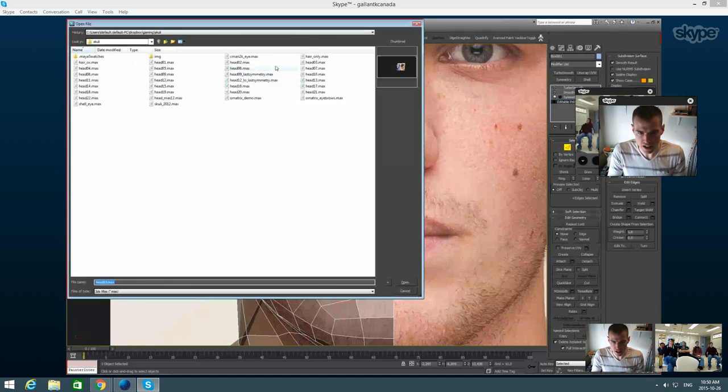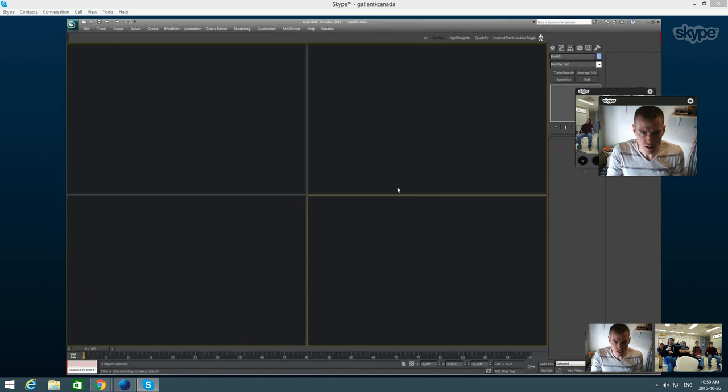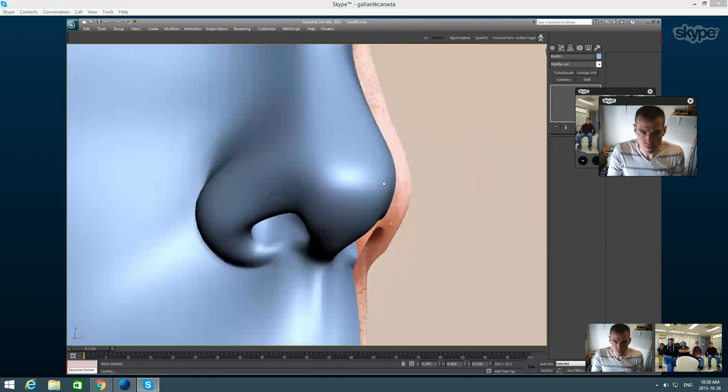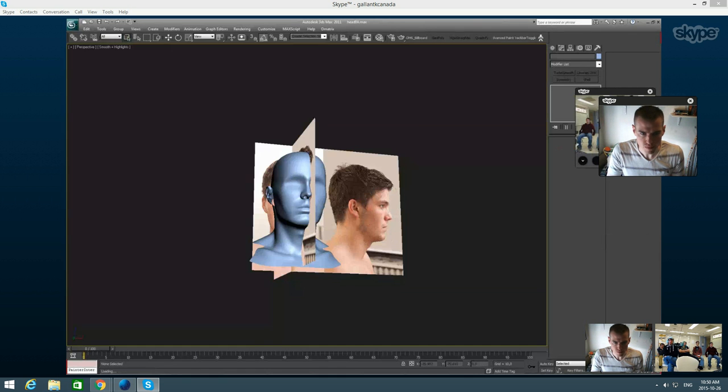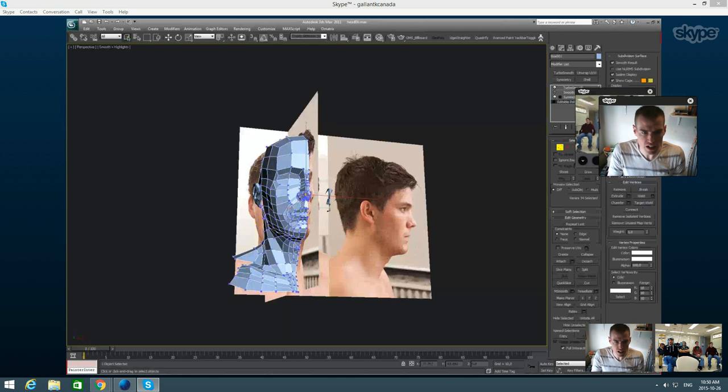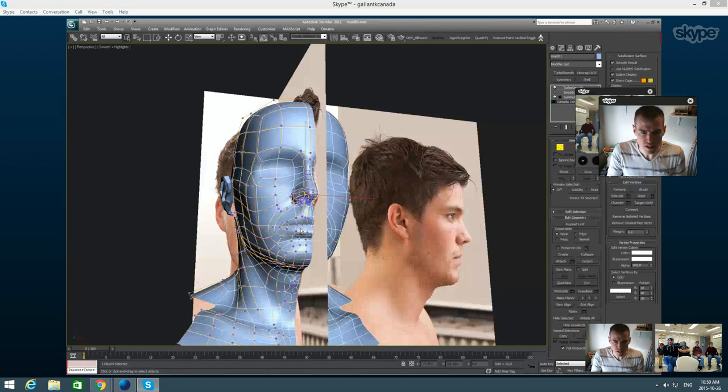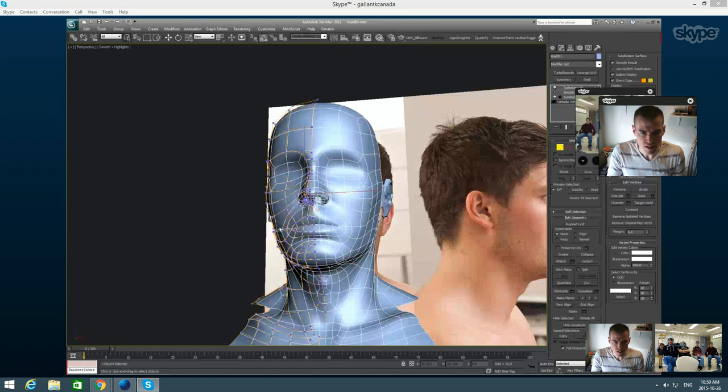I use the term concentric rings all the time, around the mouth and nostril and eyes. Now you can see it's made more steps.